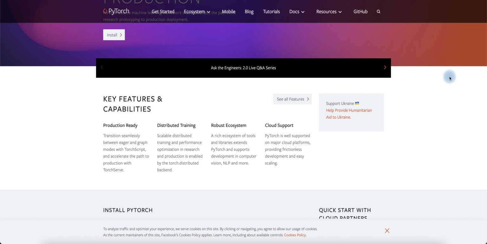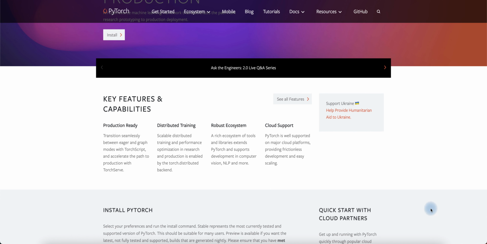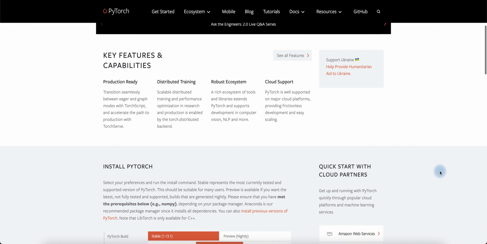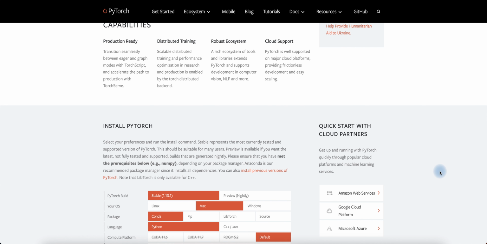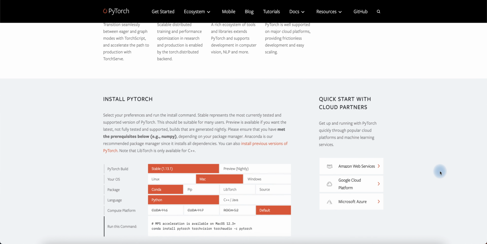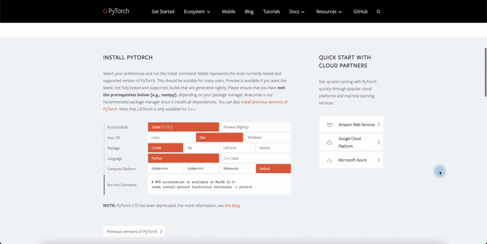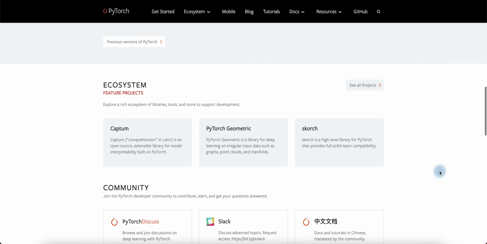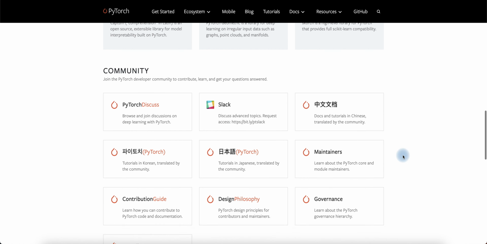It is very simple to install, open-ended software. You can install through pip or Anaconda as usual. You can select any preference that you see here, through NumPy, whatever build it is, and again Python, conda, pip, libtorch, whatever source it is, and you run the command shown below. And they have all the projects that you definitely see, with Captum, community, all that stuff.